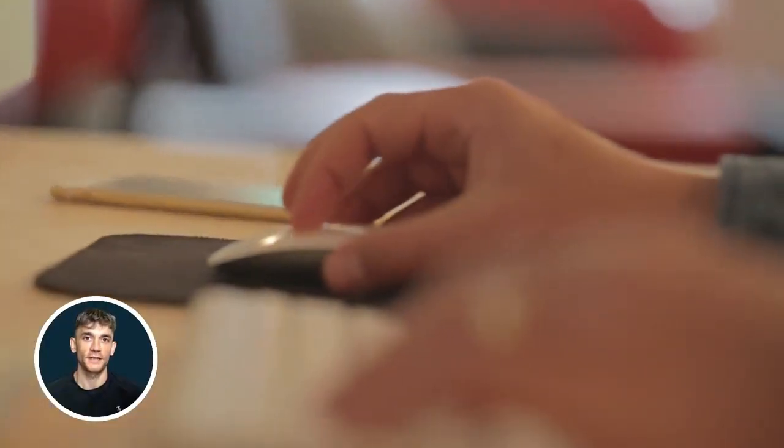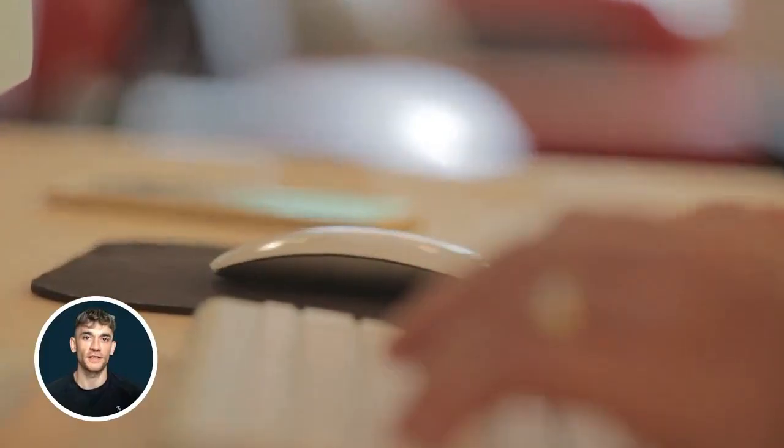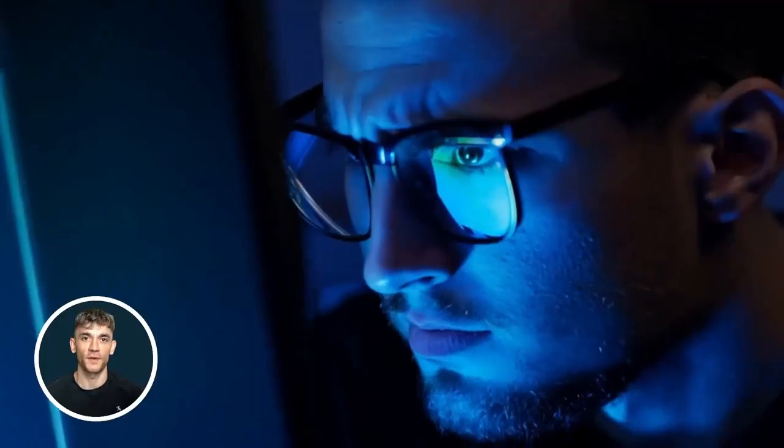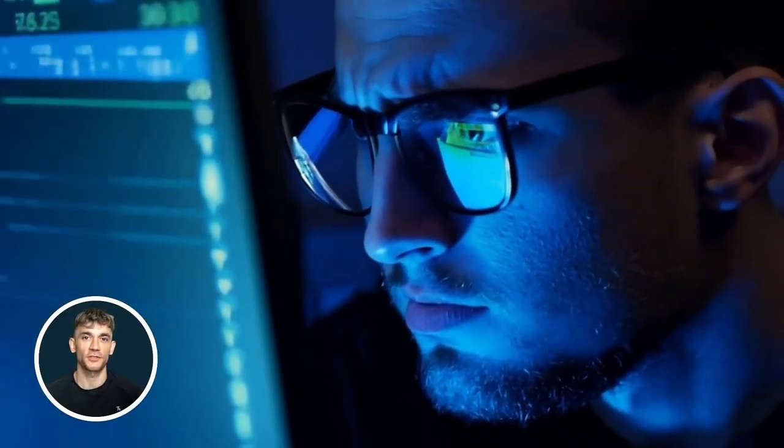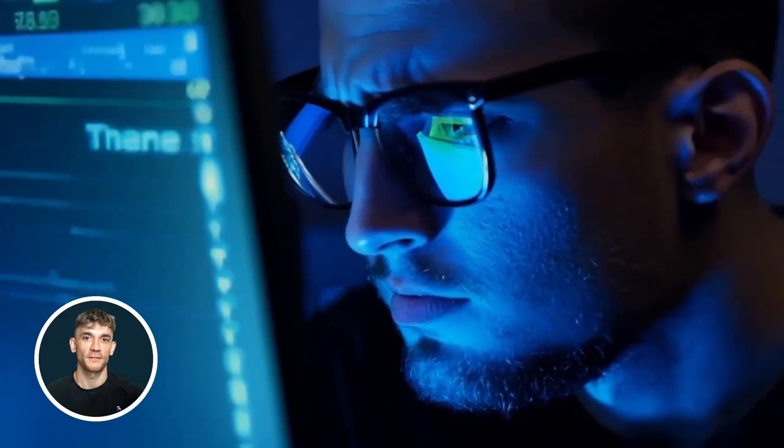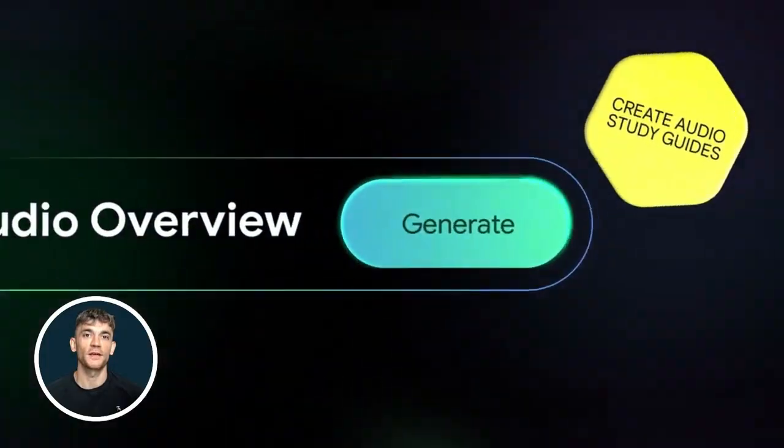That's the trick. Now, the persona feature is just the beginning. The other features are just as powerful, and this is where it gets really interesting. When I first started using NotebookLM, I was overwhelmed. So many features, and I didn't know which ones actually mattered. Let me walk you through the features you need to know about.